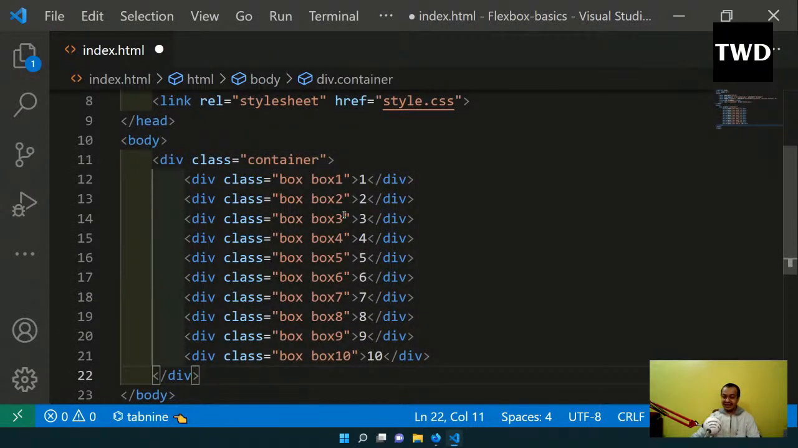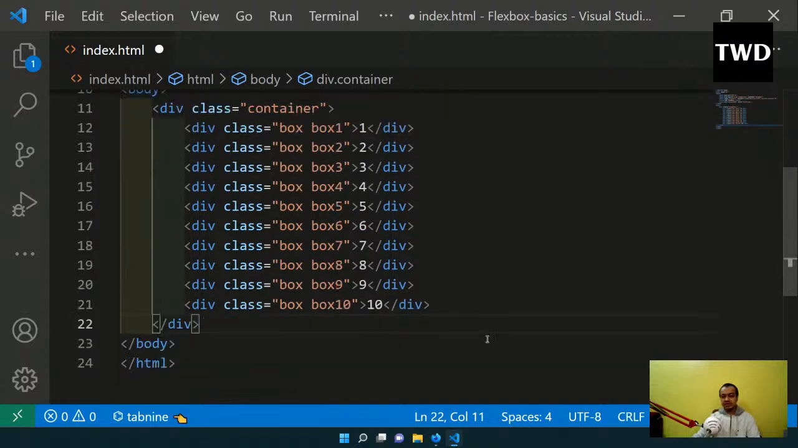So a div with class of container and a lot of other divs inside it. This is the parent div, and these are the child divs, box 1 to box 10. So these 10 divs are inside it, because Flexbox is always done on the parent. That is one of the main things.